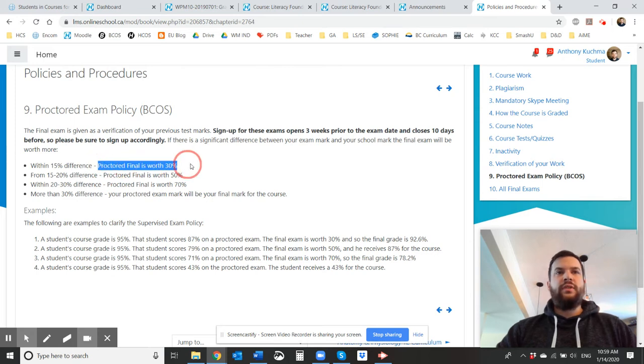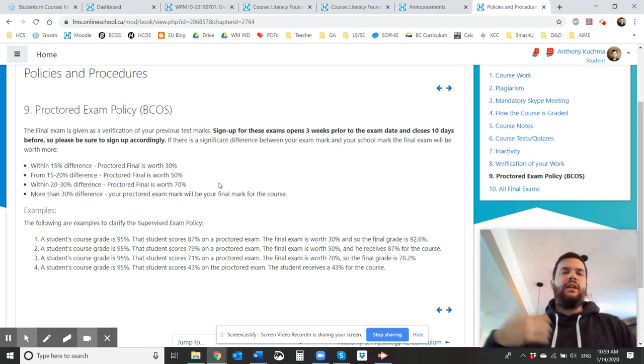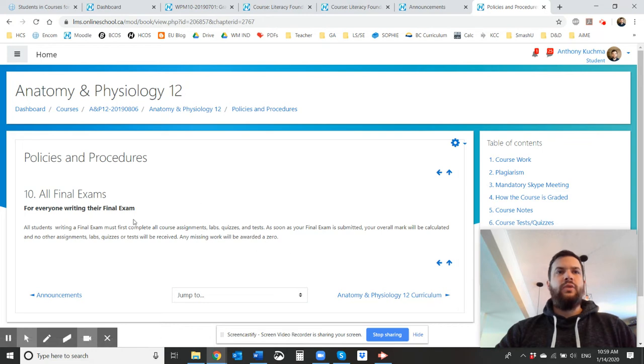They're always worth 30% of the block, but then if I do notice that you've got a very, very high course mark and then you bomb the final exam, that there might have been some cheating going on and then the final exam ends up being worth more. So be careful of that. And you need to complete the entire course before doing the final exam. So if you write the final exam, that is the end and you can't submit any work after that.